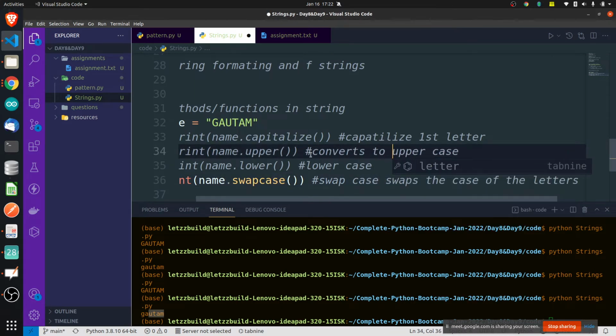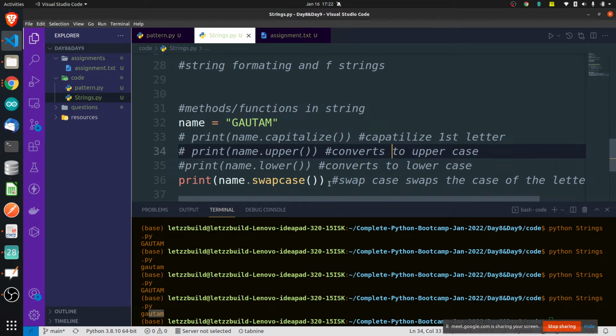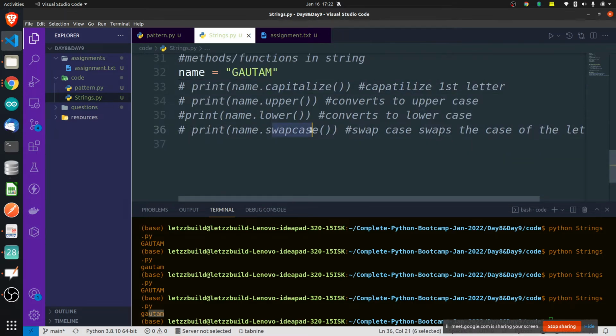Converts to uppercase, converts to lowercase. Very simple. So I hope you learned a few methods. One is capitalize, it will capitalize the first letter. Upper, lower, swap case. Then is upper and is lower are also there.